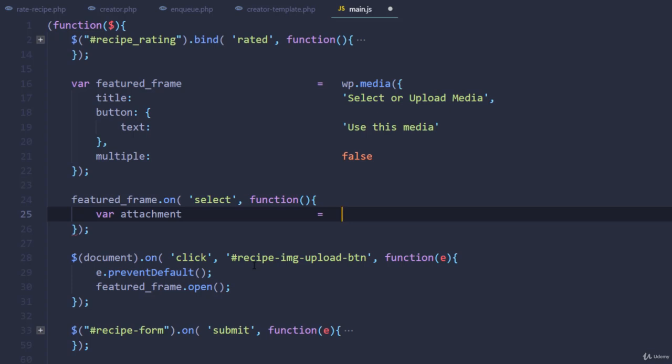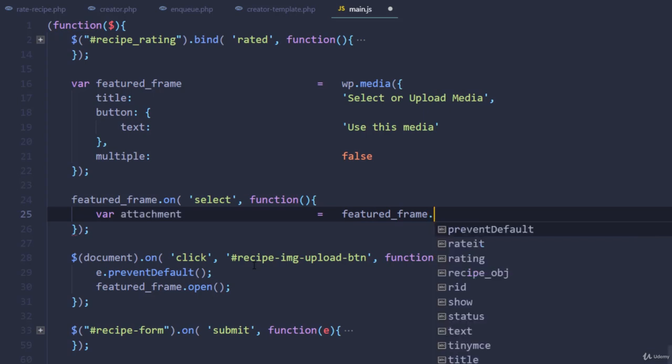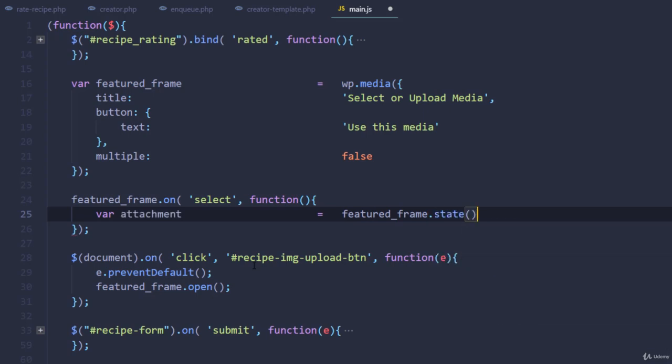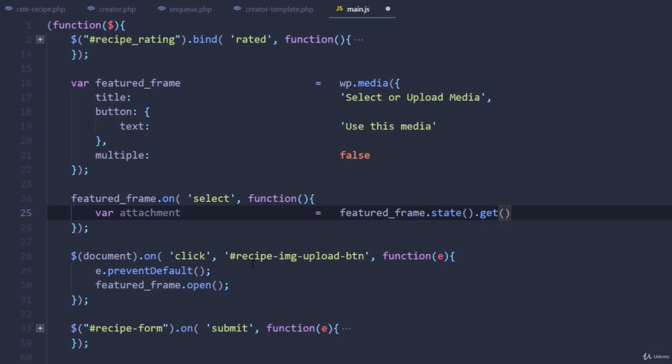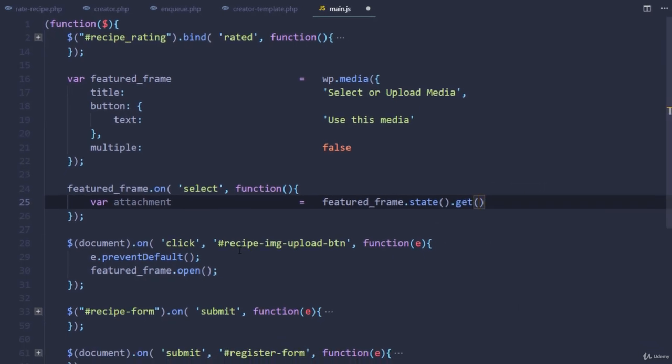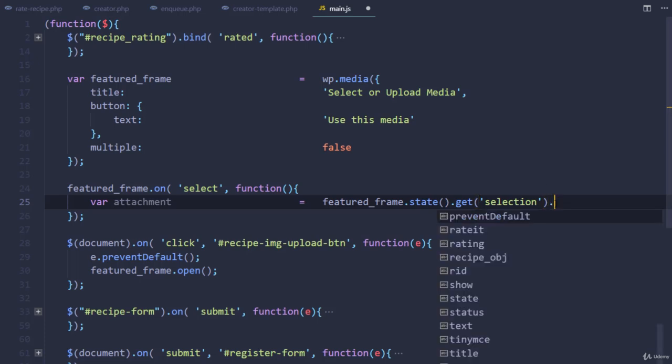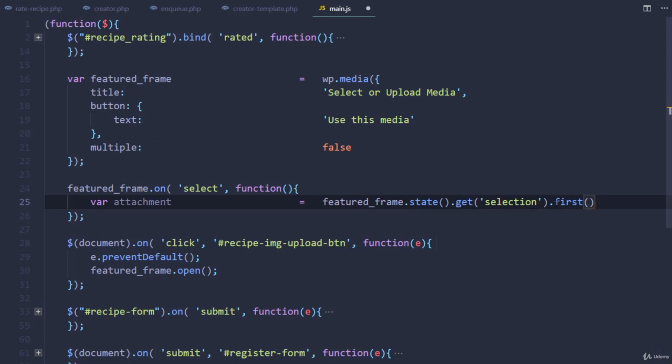So first up is the featured frame object. We're going to get the current state of the media uploader by calling the state method. Then we have to use the get method to retrieve a value from the current state. The value we want to get is the selection property. This will return the currently selected item in the media uploader. Then we're going to call the first method, which will return the first item in the array returned. Even though we have multiple set to false, the media uploader will still return an array of selected objects.